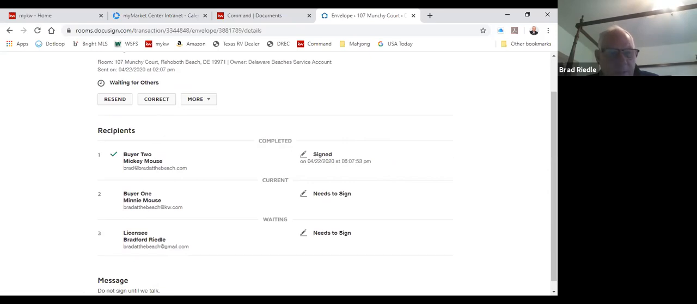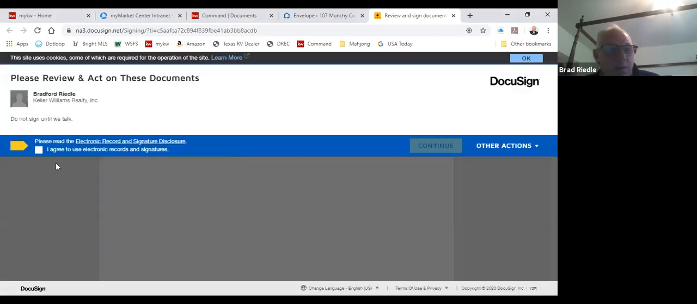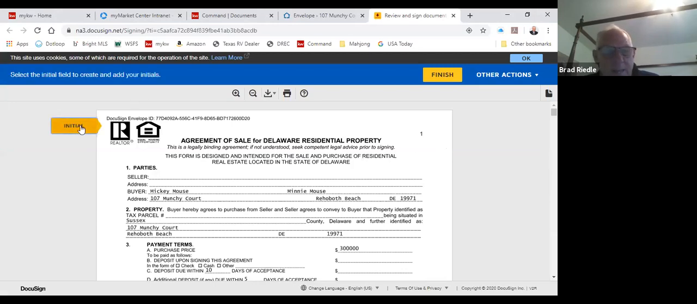Okay, so now if we want to go to Minnie. You heard that just click through. That's because I just got a message from Mickey saying that they were signed. So this got sent to Minnie after that notification came in. Same kind of thing: Minnie opens it, says they agree to electronic signatures, continue. They go to start.